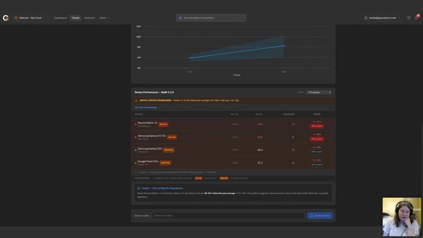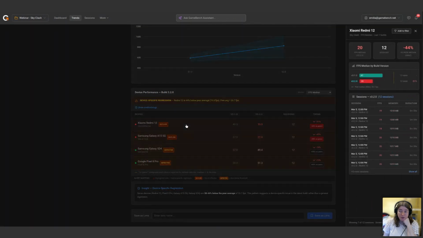What you can then do is open up a panel which gives you a bit more information about that specific device, the sessions that have been run on it. So you've got the list of the sessions, and each of those links off to the session itself, but it also will show you, for that device, the median FPS, if that's the metric that you're interested in. This side panel will change depending on which metric is selected. I'll show you the memory one in a second.